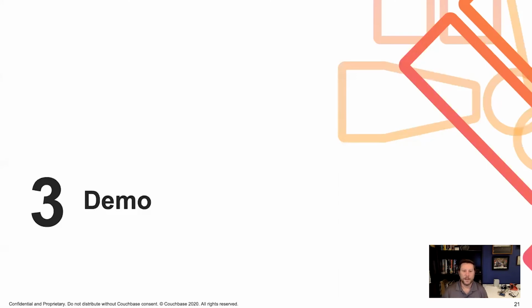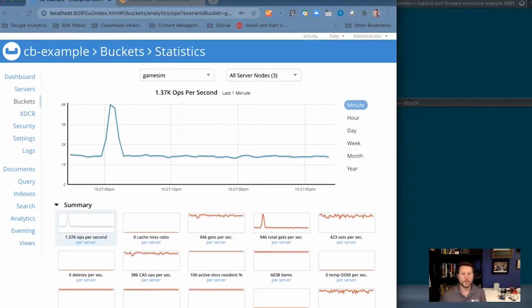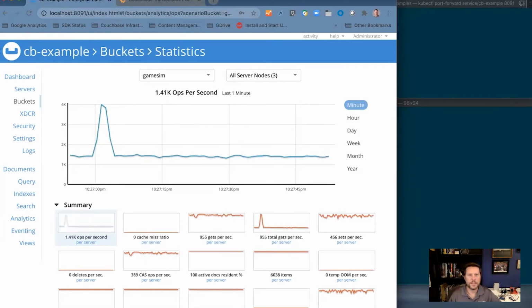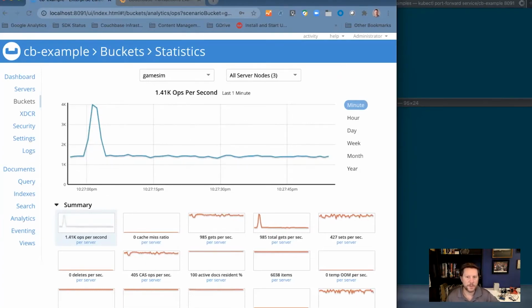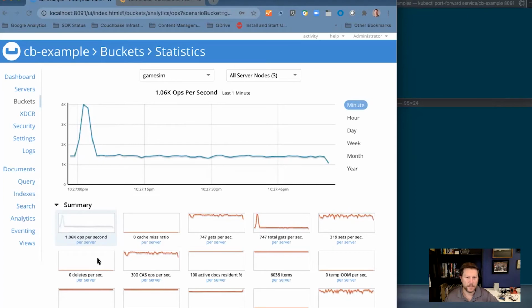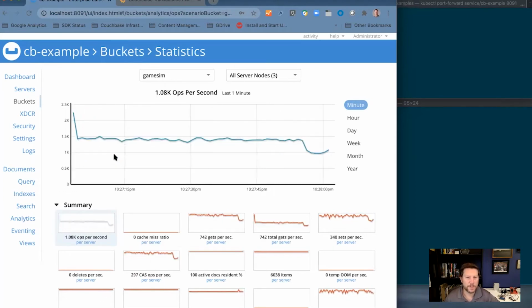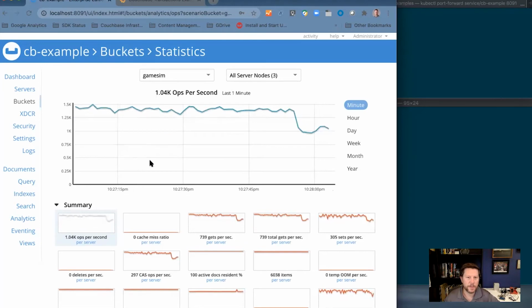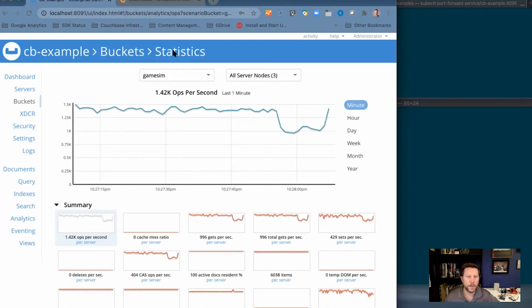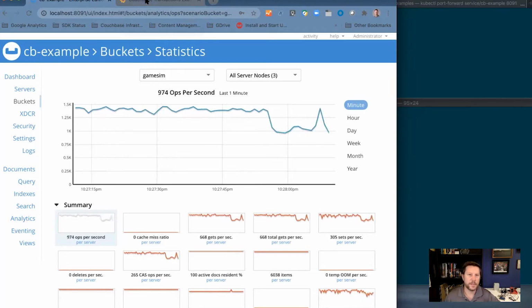So now let's get a little bit of a demonstration of that. Okay, so what I have here is a Couchbase cluster. This one's actually running in Kubernetes. What I have here really is a 3-node cluster, and as you can see, I'm doing about 1,000 ops a second. That's really just from one simulator of this game.